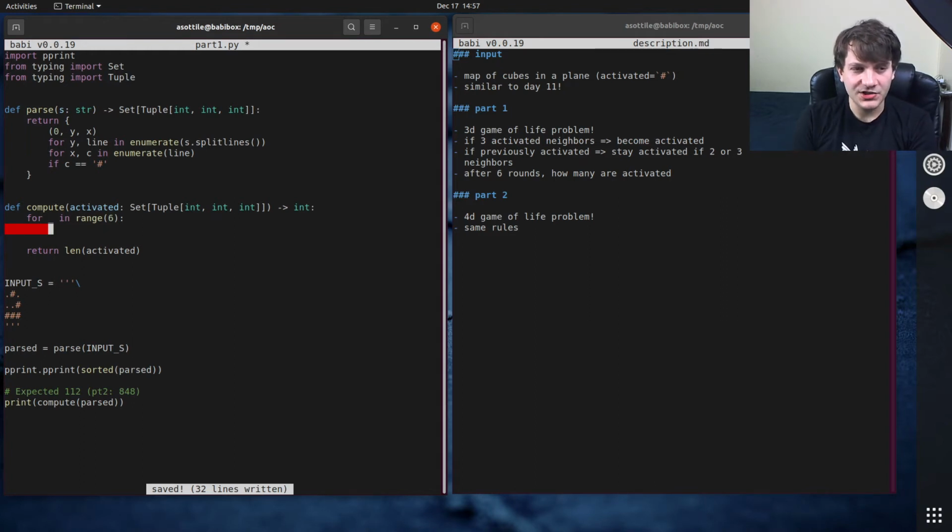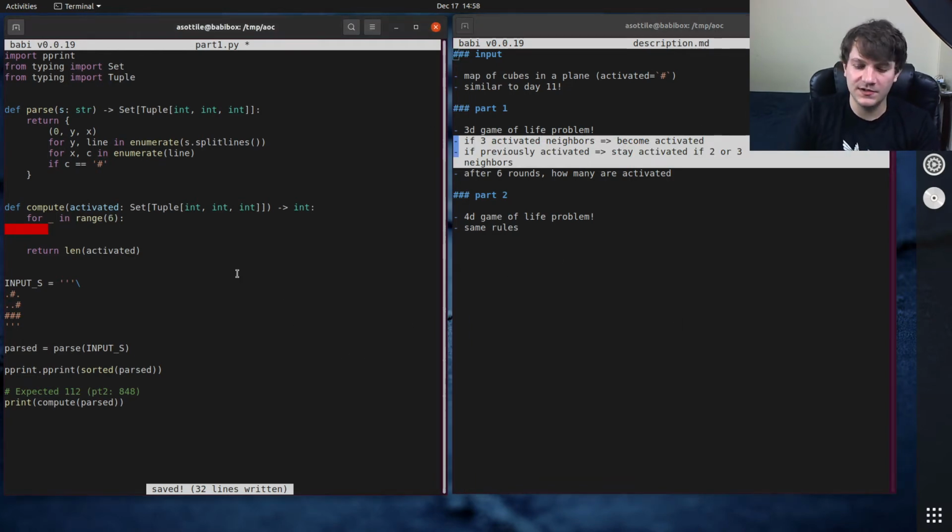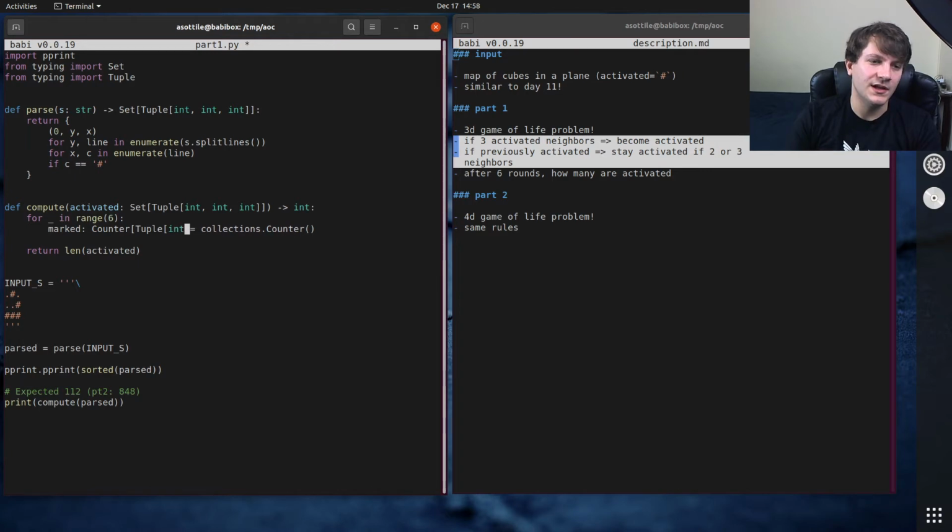Okay, I'm going to use the algorithm that I used for day 11. So I'm going to mark around each of the activated things and increment a counter. And that way these 2 rules will be a lot easier to implement. So we're going to do marked equals collections.counter. And this is going to be, we don't really see it here, but it's a counter of tuple int.